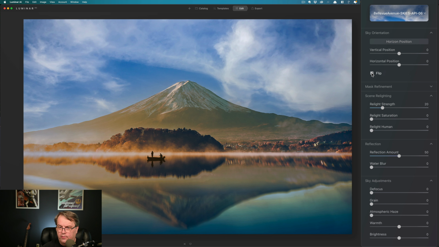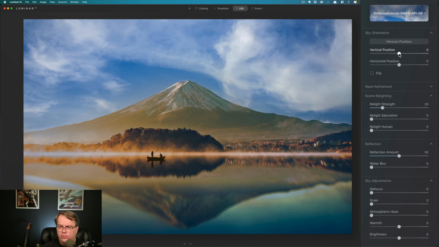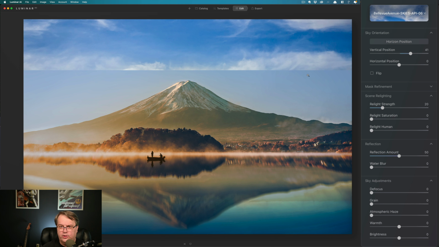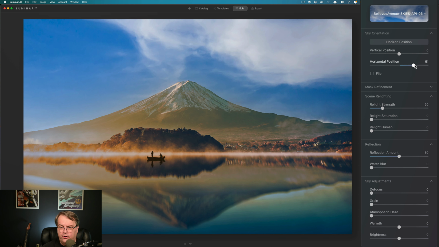You can always flip. If you want to change the vertical position, you can still do that. These tools work as they did before. And if you take it too far in the other way, you can move this horizon line back up. So that still works, but it's much easier to position the vertical position using that gradient tool. Now, if you want to shift the sky from side to side, you can do that as well.